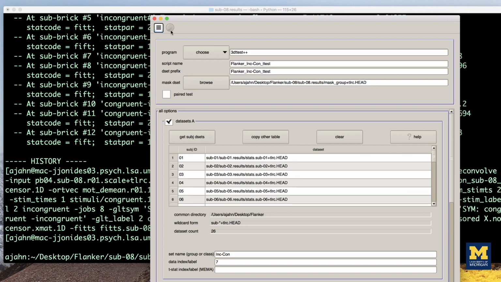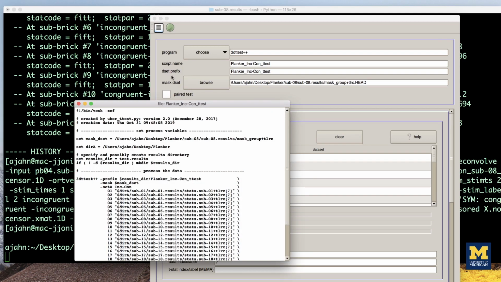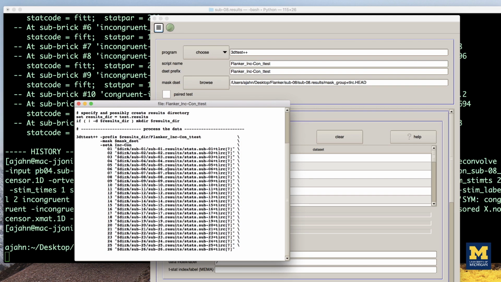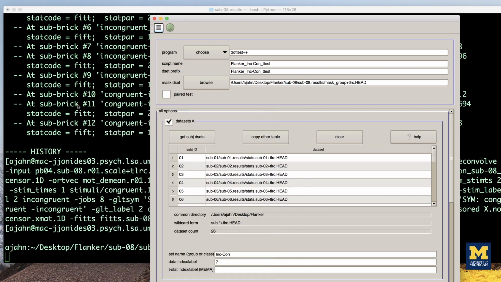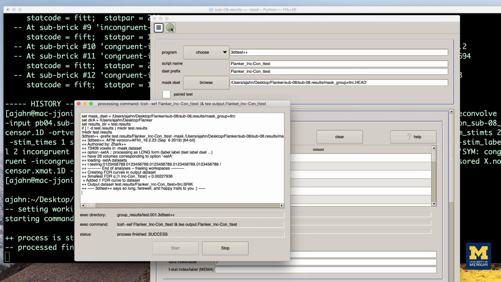As with the Uber subject.py script, there are buttons at the top of the GUI for both generating the script and then running the script. First, click on the icon that looks like a sheet of paper, which will show you the command that has been generated. Review it to see how it has inserted all of your inputs into a command called 3dttest++, which will run the actual group level analysis. Then click the green Go button.